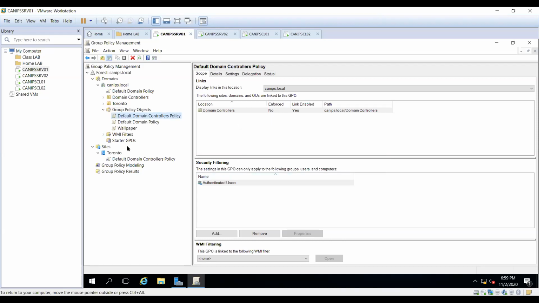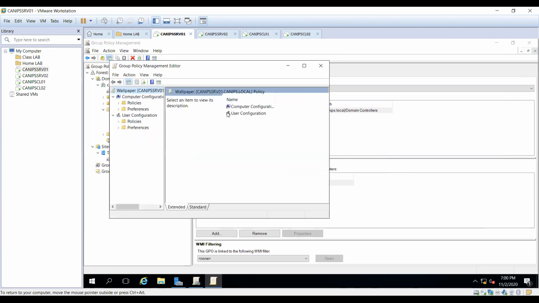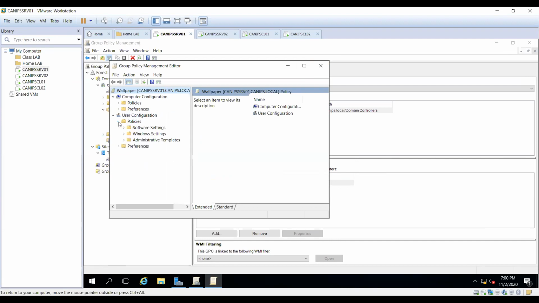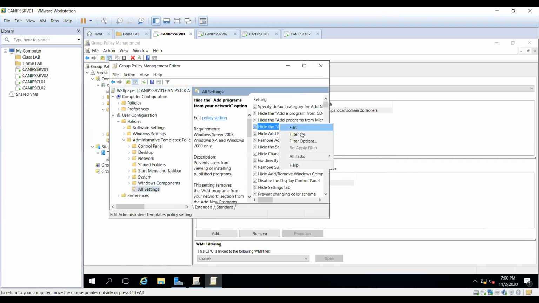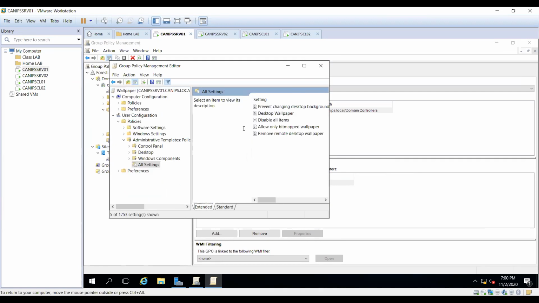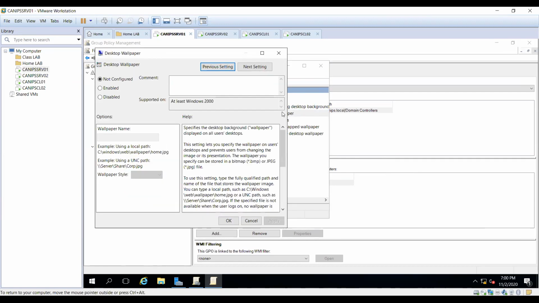And right click on this and edit. Wallpaper, sir. Yes, right click on wallpaper, edit. Do you know where to go for the policy? Yes, sir. Policy, administrative templates, and all settings. And you can filter on wallpaper. Very good. Excellent.